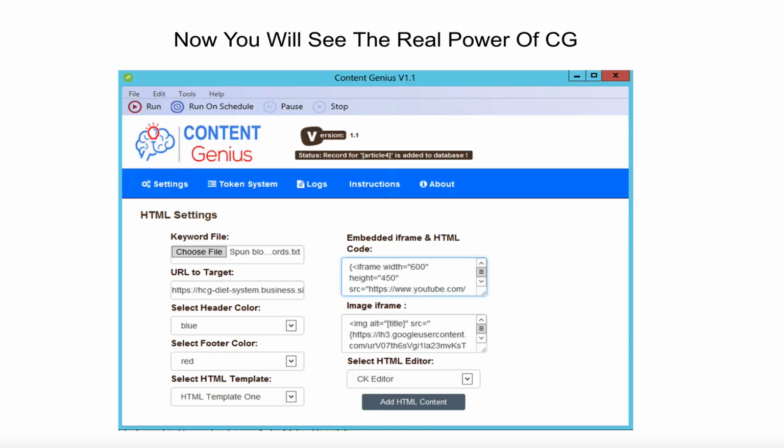Now you will see the real power of Content Genius. So in here you can see we need a keyword file, which we can spin, which we'll go through now. You add your URL to target, where we've got our .business website, but you can put anything in there. You then select the color, header color and footer color, which don't really matter because it gets overwritten, and you select your template. Then you have the embedded iframe and HTML code and the image iframe. We will run through each of these steps one by one.